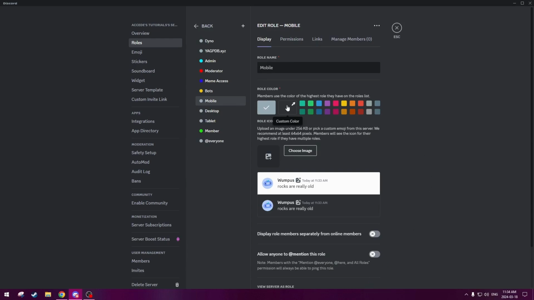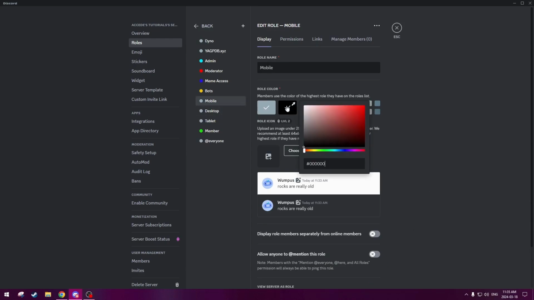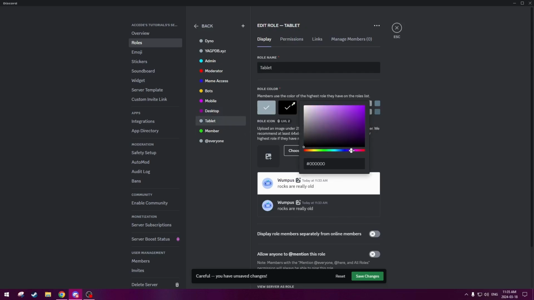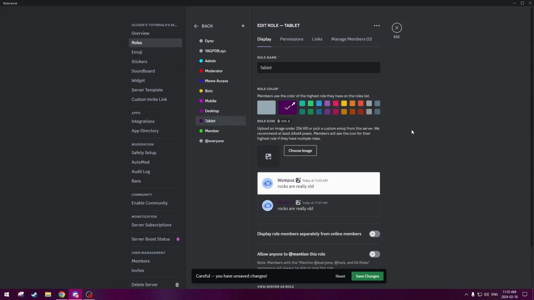Very quickly, let's add some color to these roles. So I think I'm going to choose 3 shades of pink. So let's do a lighter shade. Let's do a darker shade. And let's do a really dark shade. Let's save changes. One other thing you can do is to add emojis to the roles to also differentiate them.